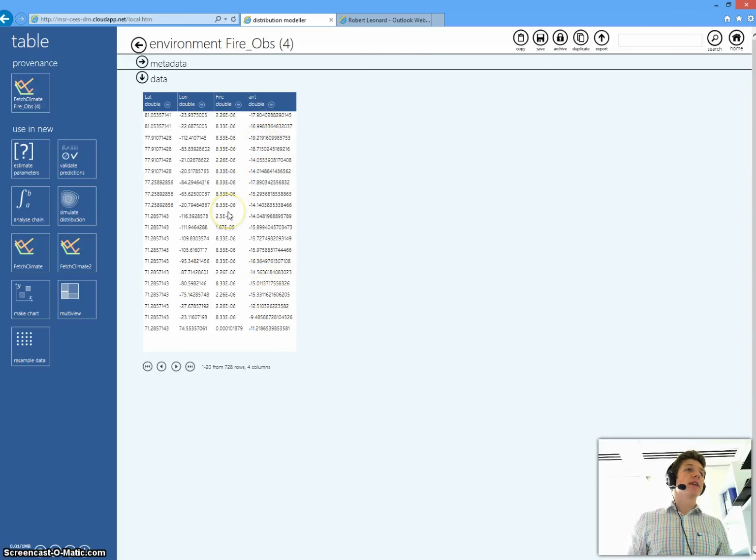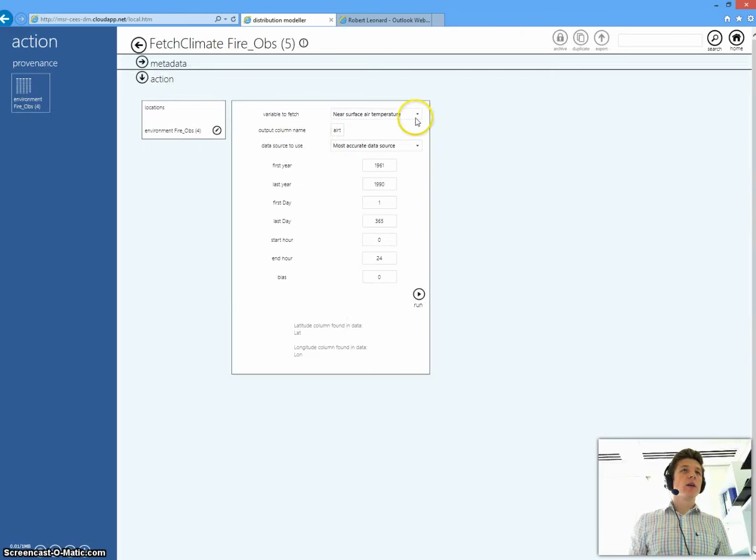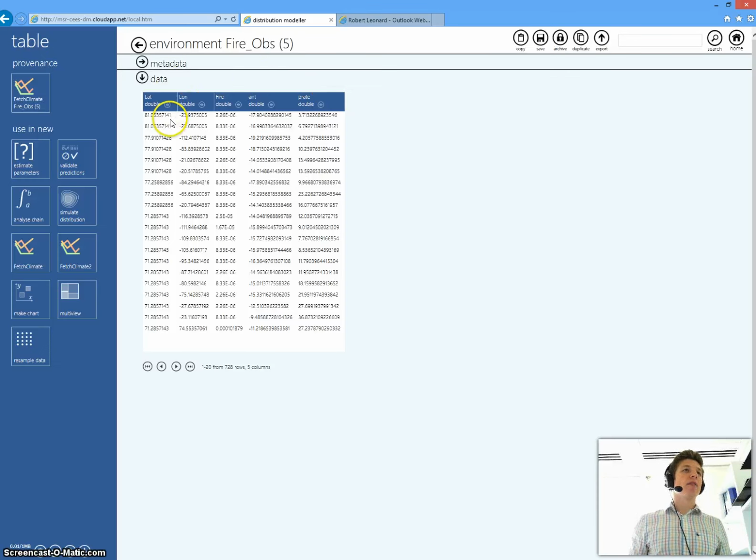I'm going to do the same thing now for precipitation rate. So again, fetch climate. I'm going to pick precipitation rate, which will be known as P rate, and I'm going to leave this as it is. Click Run. Again, it happens very fast because I've done it before. And we now have a table with our environmental variables that have been retrieved from FetchClimate.